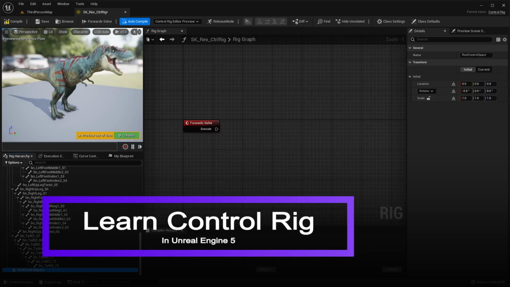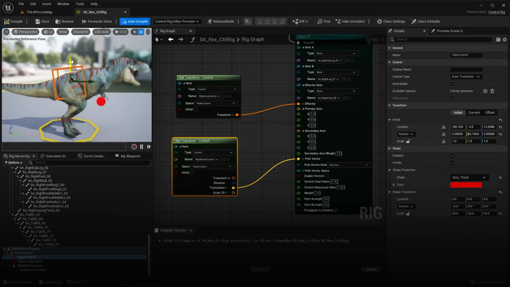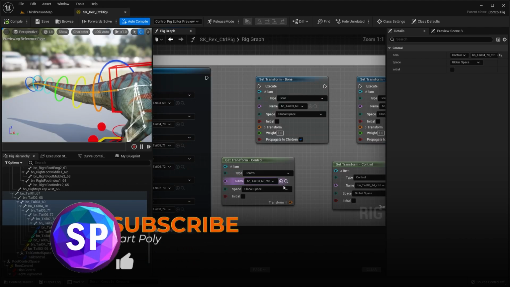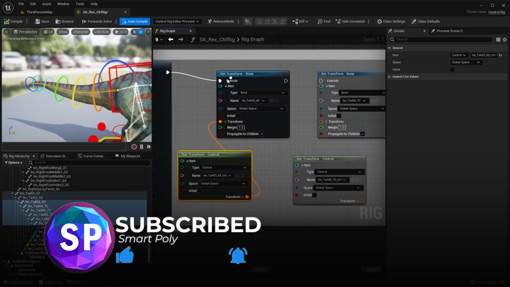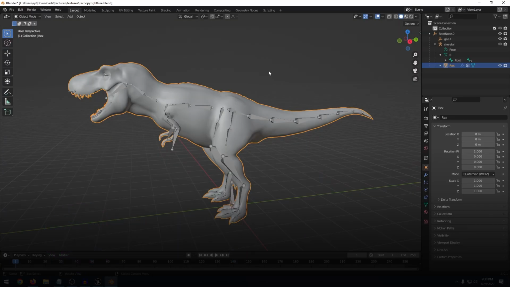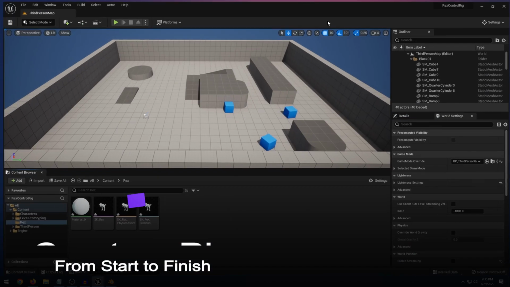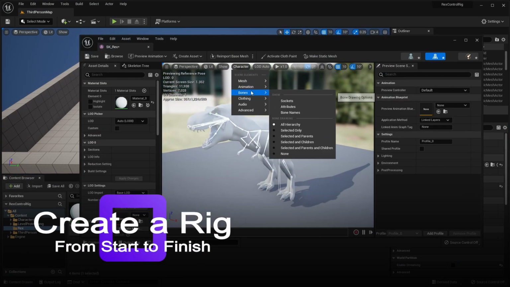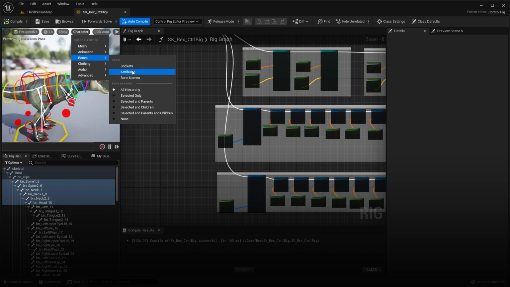In this video, I want to explain what Control Rig is, why you should use it, and of course we're going to go through all the basics of Control Rig, primarily starting from exporting our model from a 3D software such as Blender and then taking that into Unreal Engine and using Control Rig to create an animation rig that we can use to animate our T-Rex.